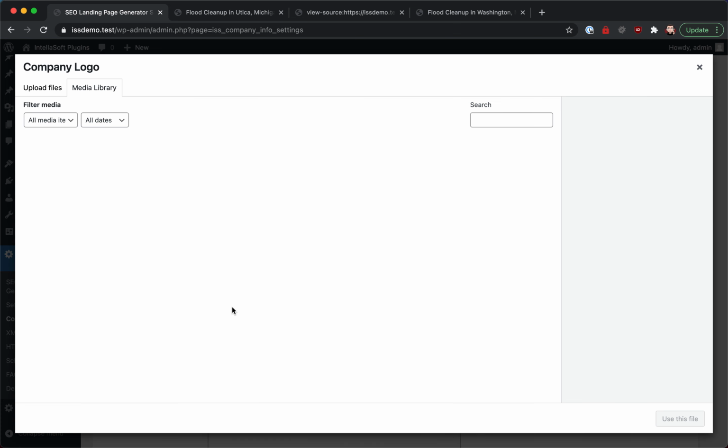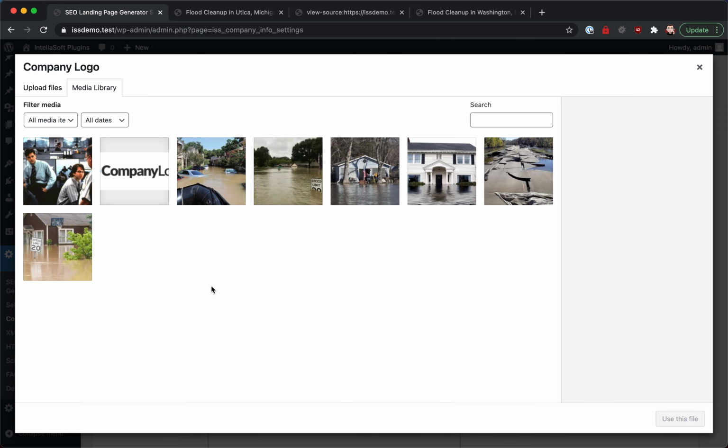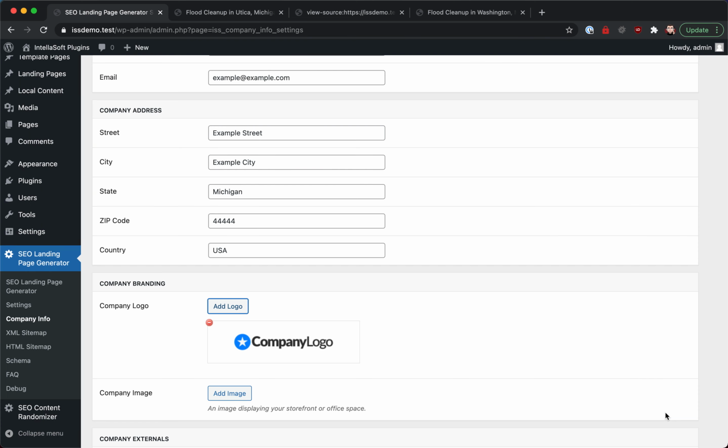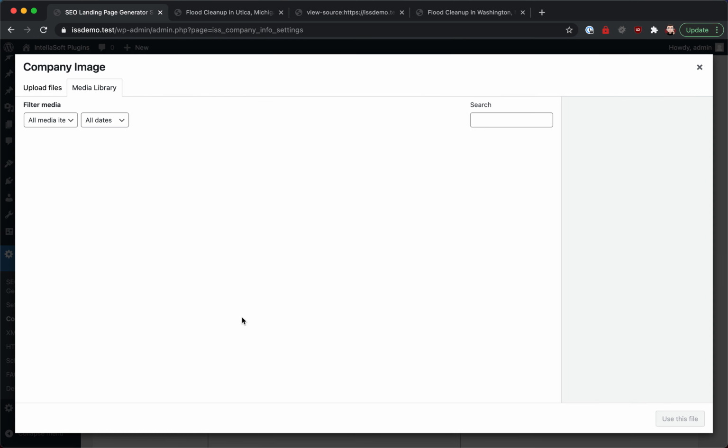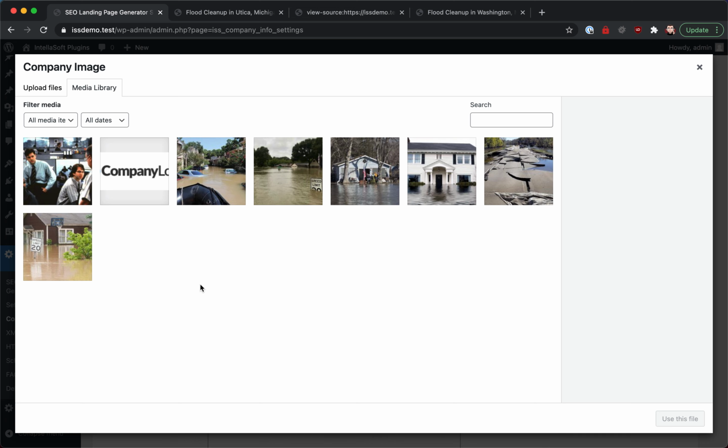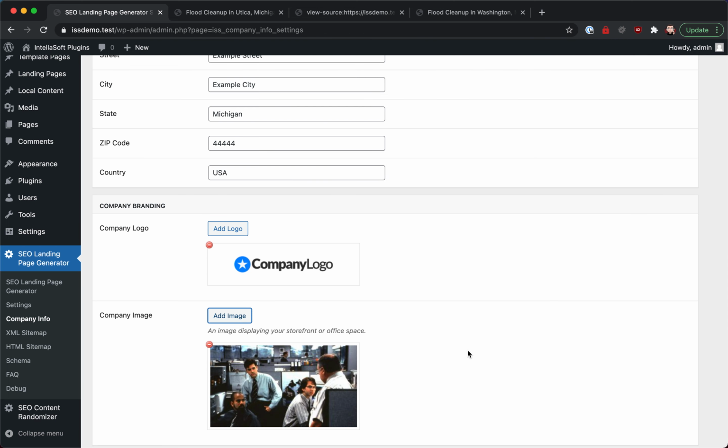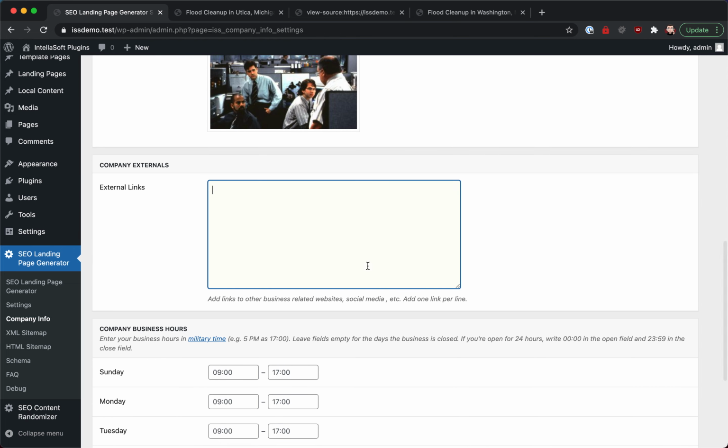And let's add a company logo that's also for Google and will be displayed in the search results. So we add a logo and then maybe an image of your office space, something like that. And maybe some business related links, like your Facebook or anything like that. So in this instance I'll just write some demo content here.